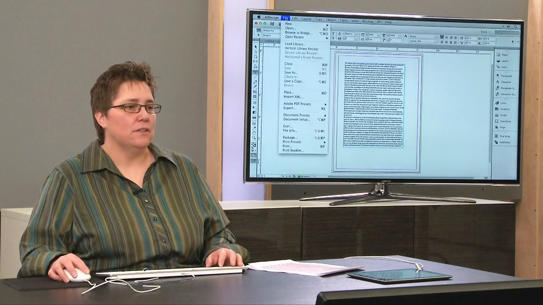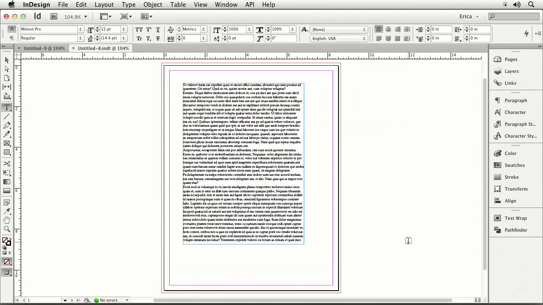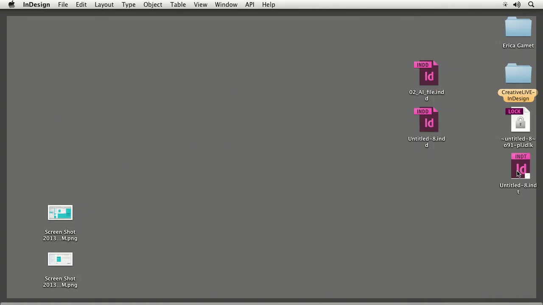So I'm going to do File, Save As, and instead of choosing Document, I'm going to choose Template. That gives us an INDT extension, and I'll hit Save. And we'll look at what that looks like. It looks a little different. I'm not really excited about the icon in CS6. It used to look like a little legal pad. That made sense.